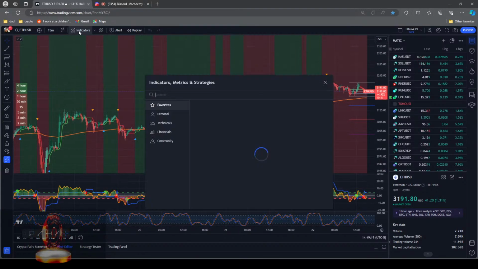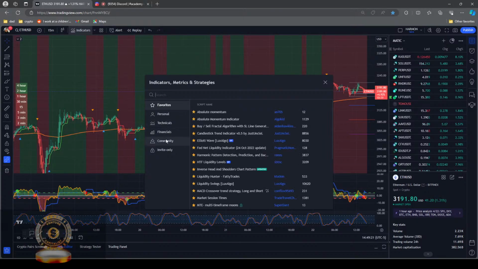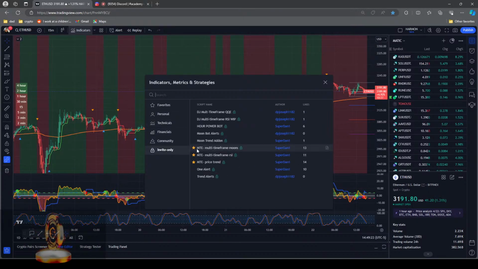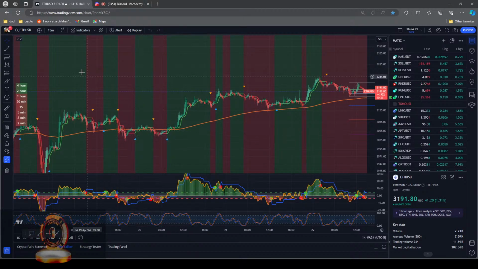And then to the right of that are indicators. This is where you can find your indicators, or you go to your invite only. You'll see the MTF videos, multi-time frame. These are the Academy indicators that you'll put together and throw on there. And then there's a video on how to do that, all step by step. But that's pretty much all you need from there.